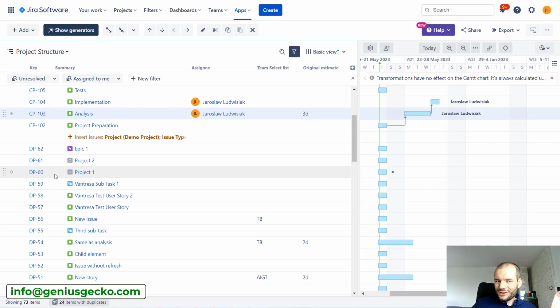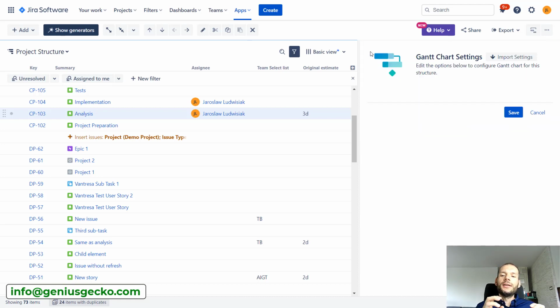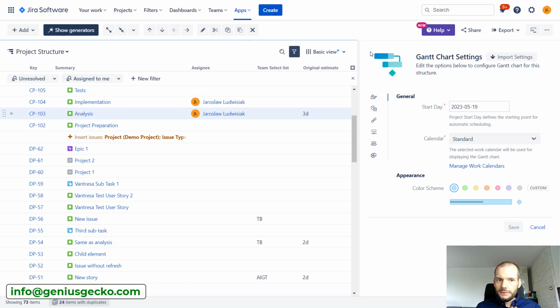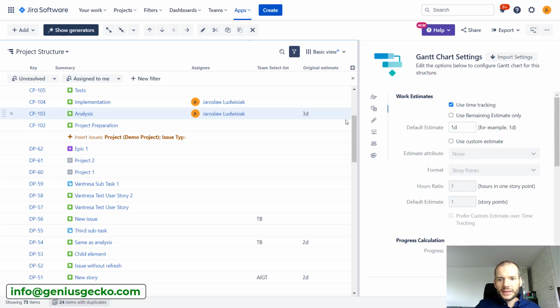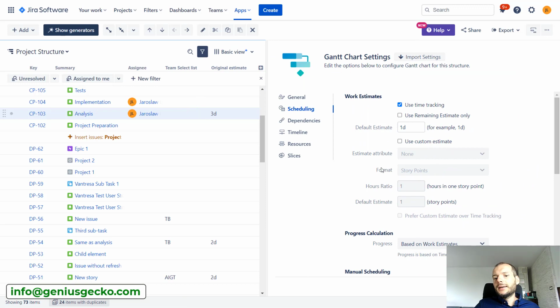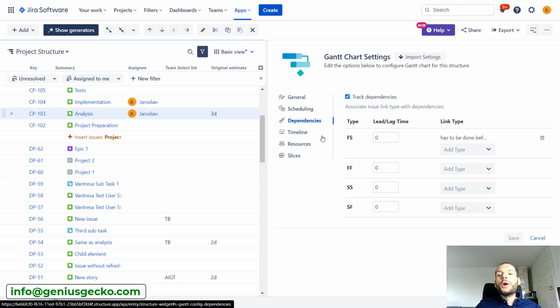Now, especially if you watched one of our previous videos, you know that over here we have settings. And in these settings, we can tell Structure that specific fields that are on issue level should be interpreted in a specific manner. And so, for example, we can click over here and determine what kind of fields should be treated as an estimate field. Should it be original estimate or maybe story points? What kind of links should be created on issue level when we create dependencies between those issues?